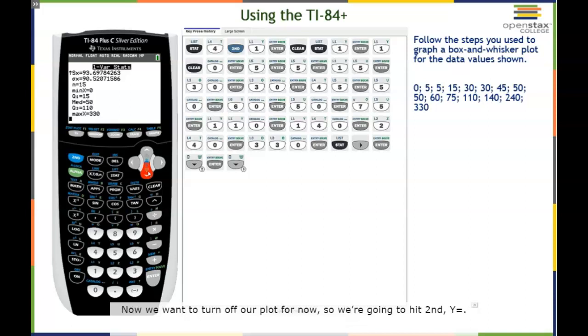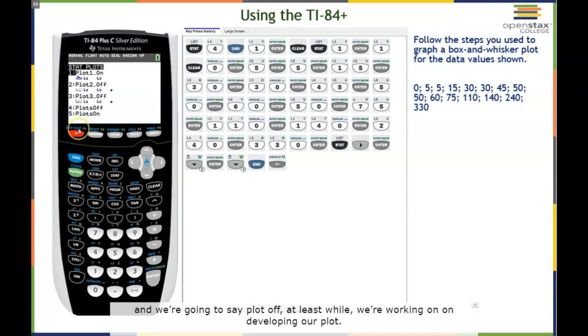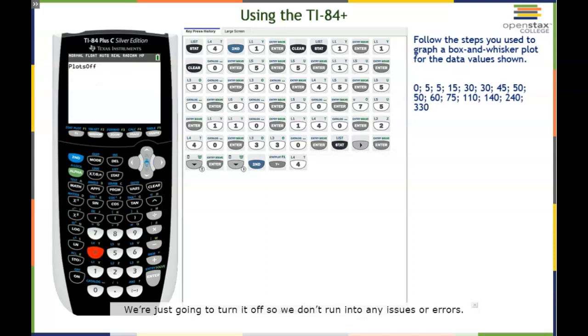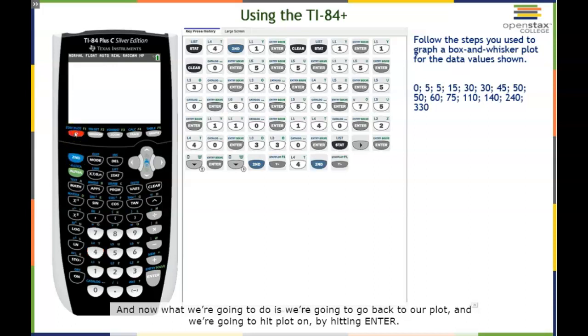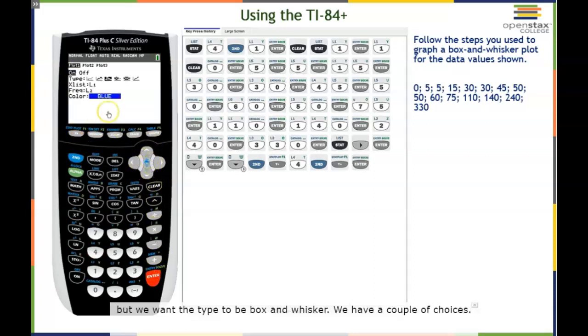Now, we want to turn off our plot for now. So we're going to hit second, Y equals, and we're going to say plot off, at least while we're working on developing our plot. We're just going to turn it off so we don't run into any issues or errors. And now what we're going to do is go back to our plot, and we're going to hit plot on by hitting enter, but we want the type to be a box and whisker.